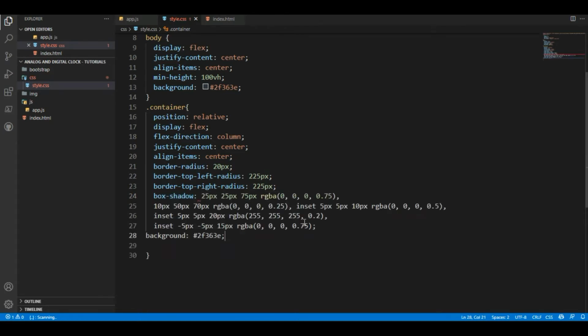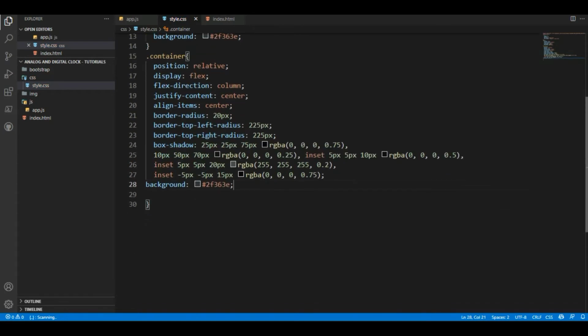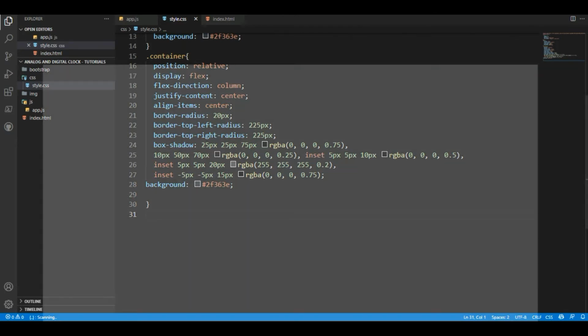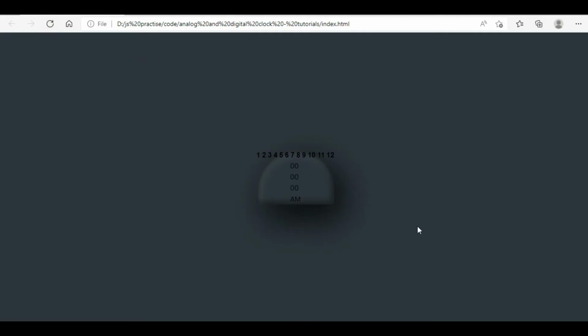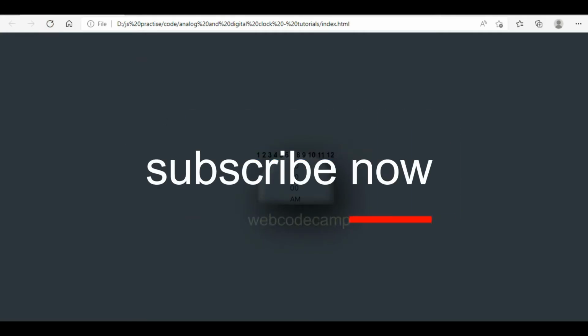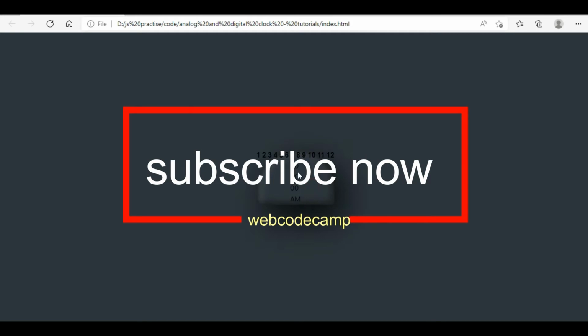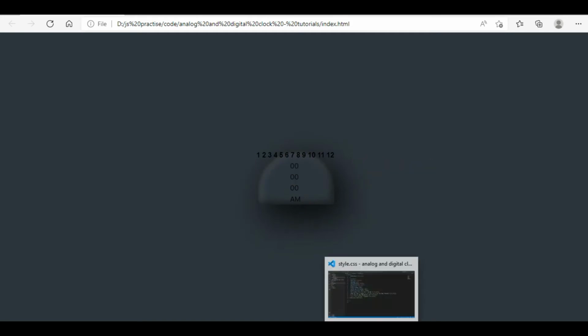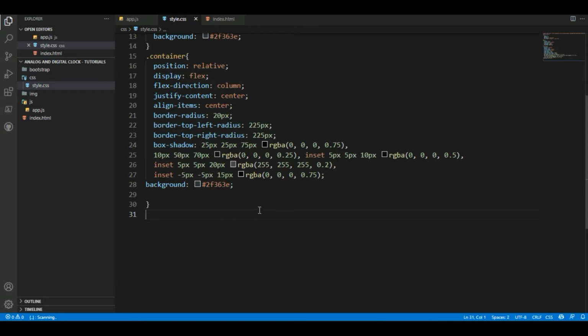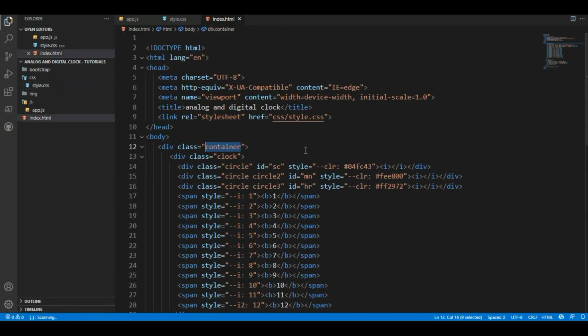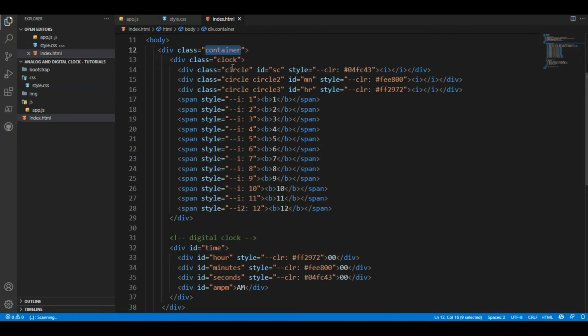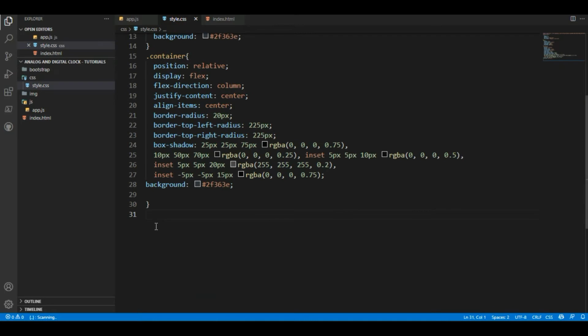So this is basically the box shadow, and it will show that background color. Okay, I will come back in my browser and refresh it, and it will show the numbering here, and here the AM PM. Then I will go to my index.html code, copy it and paste it here.